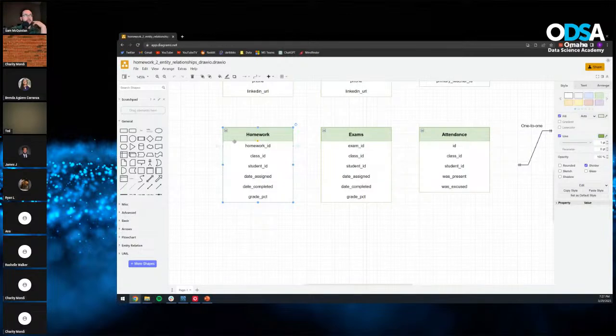We have some attributes that describe that particular homework assignment. We have an ID, so something that makes each of these homework assignments unique. And each of these homework assignments will be part of a class.